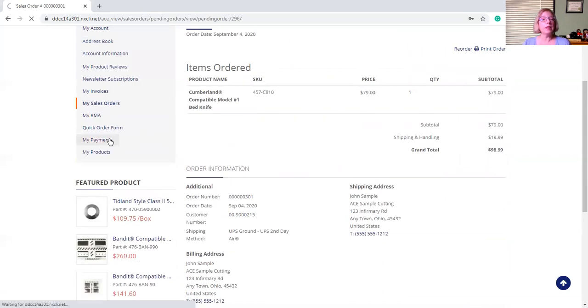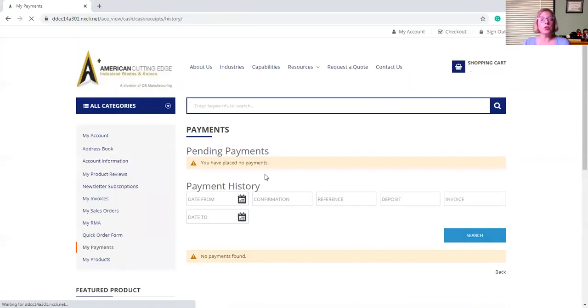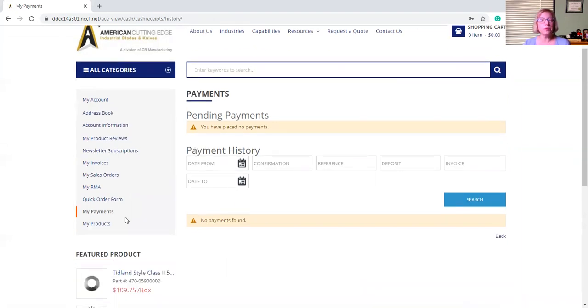Now under My Payments, you are able to search your payment history. So you can enter a date range, confirmation number, or invoice numbers, and you're able to search for those.